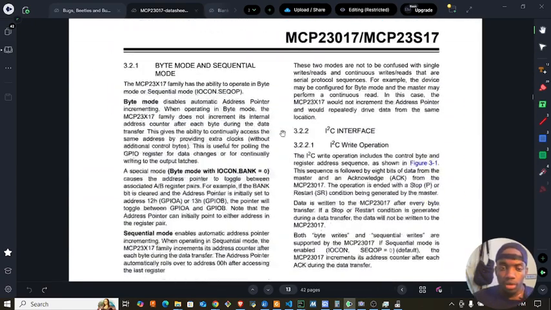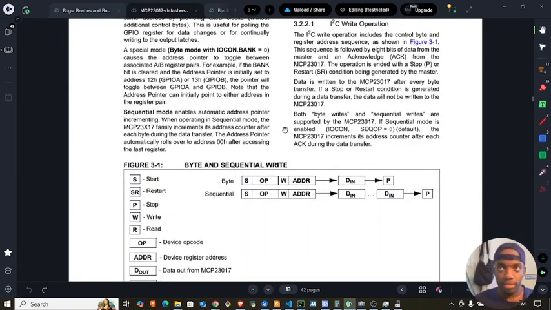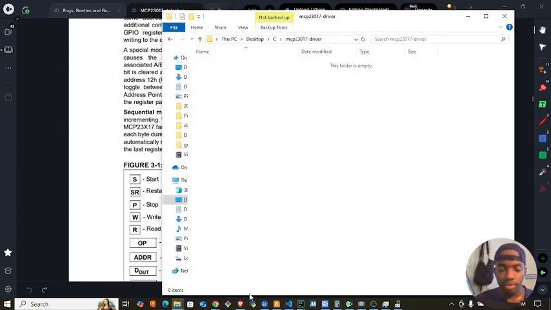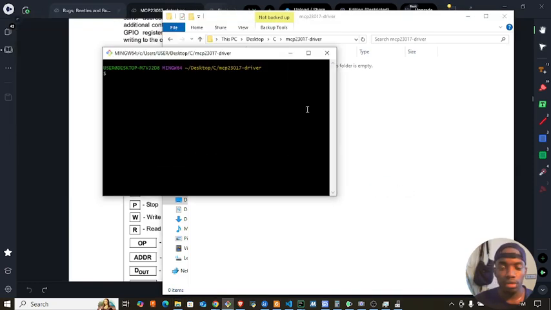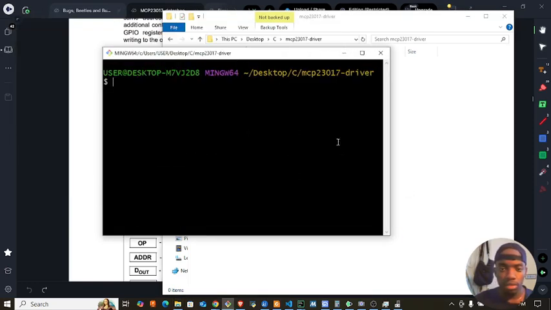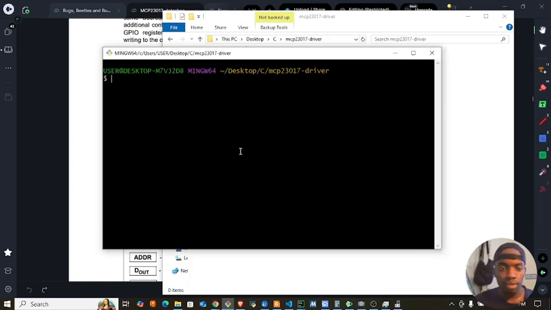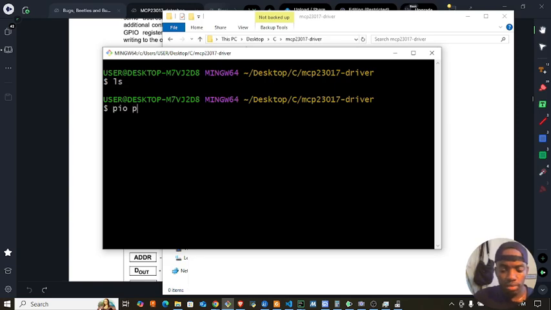Okay, so enough of me. Let's type the code, and we'll discover some more things as we write it. I've created a folder here that is going to contain my code files. I'm just going to initialize this using PlatformIO. Right now it's empty. I'm going to run PIO project init. I'm going to be using the ESP32 dev kit v1.